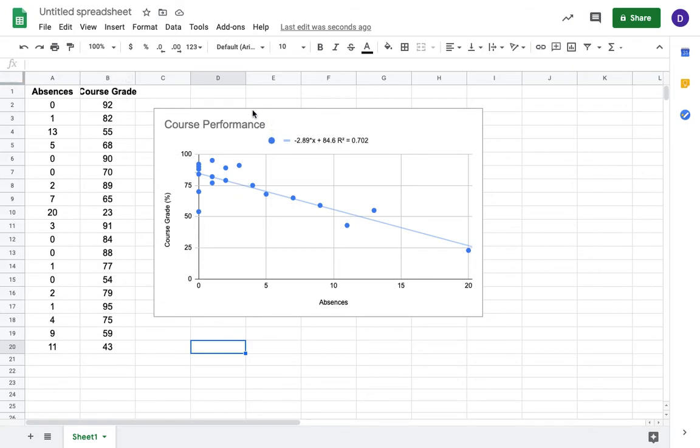And then from here, you will be able to copy and paste the data into your project. You will also be able to copy and paste the chart with all of the information that you need. So fairly quick and easy.